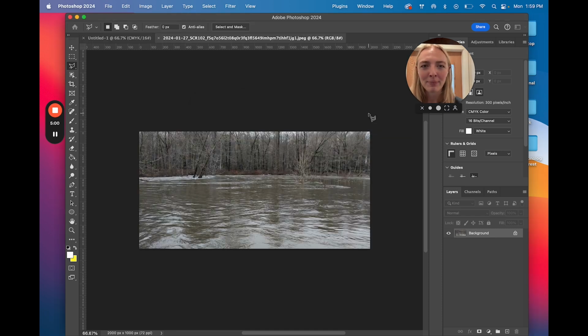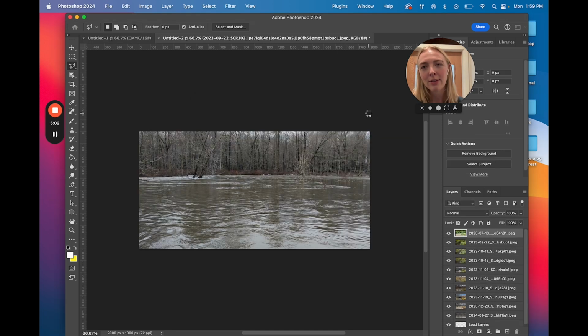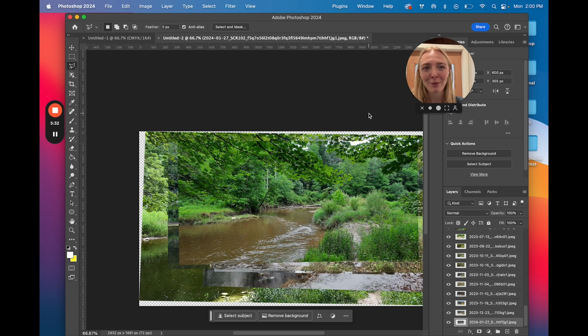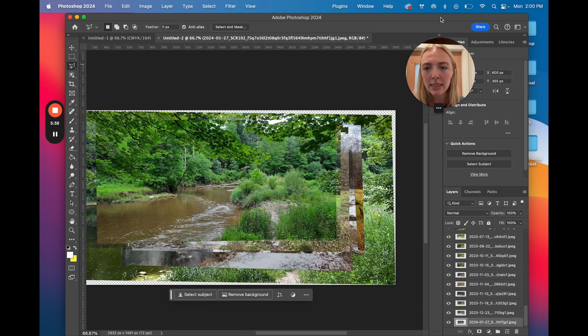We'll click OK. Now, depending on the processing speed of your computer, this may take anywhere from a couple minutes to 15 minutes. It also depends on how many photos are in the time lapse. In my case, I'm very lucky to say I have a great computer processor. So that took about 30 seconds.